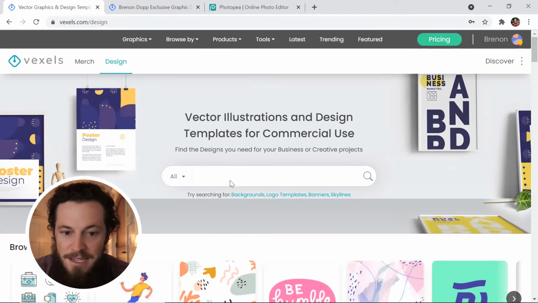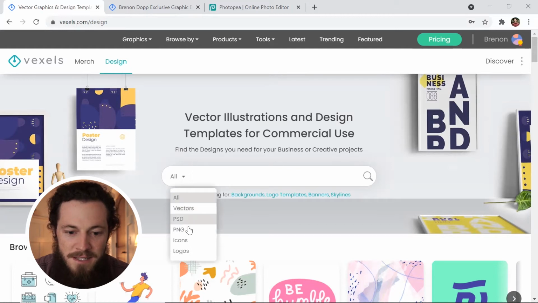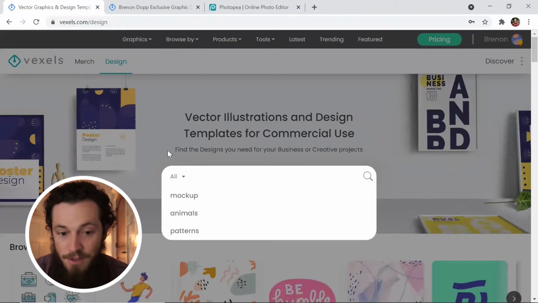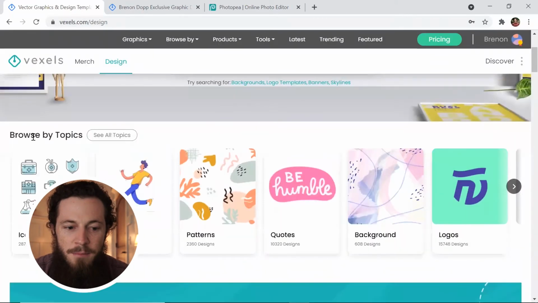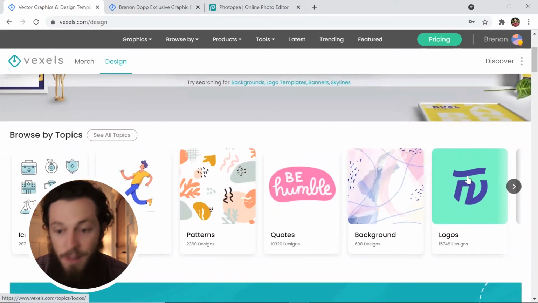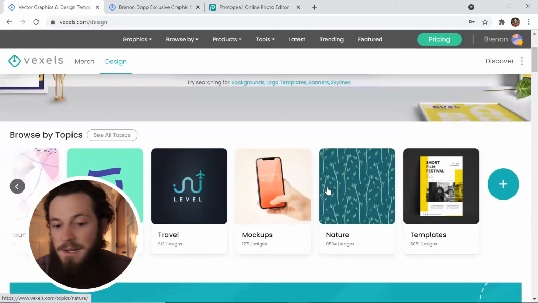So you can search any type of vector you'd want. So if you hit this drop-down arrow, you can search vectors, PSDs, PNG, icons, logos, and then you can search specific things that you're looking for. As you scroll down, you can browse by topic, so there's icons, different patterns, backgrounds, logos, which is really cool. You can create your own logo, and then they have really nice templates for speeding up the process.